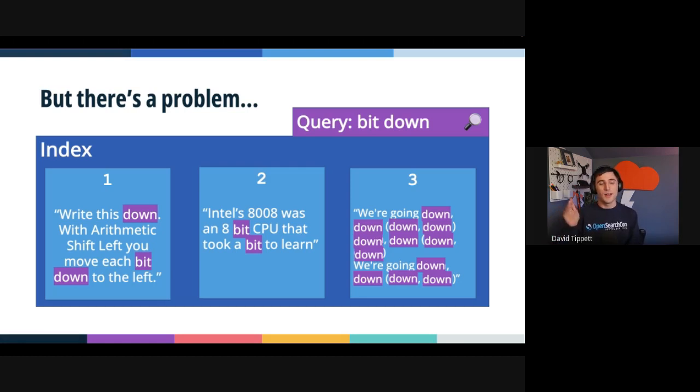So a lot of times you'll have documents with repeated words. Here we've got down, down, bit, bit, bit, and then the lyrics to a popular song, we're going down, down, down, down. Sorry for subjecting you all to this. But we can see down is repeated a ton of times. Does that make it a ton more relevant? No. They just use that word over and over again. And it doesn't mean that much more because they repeated it 100 times in this document.